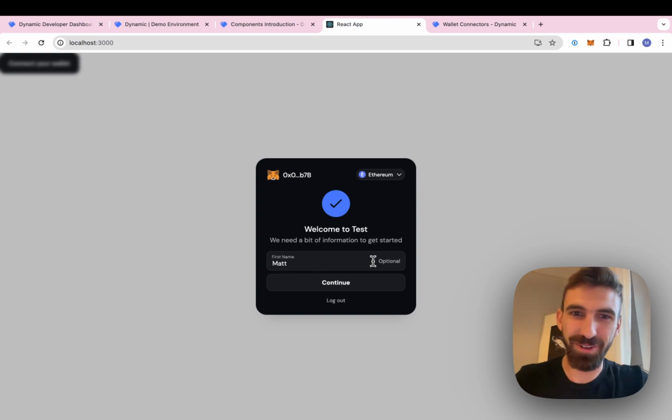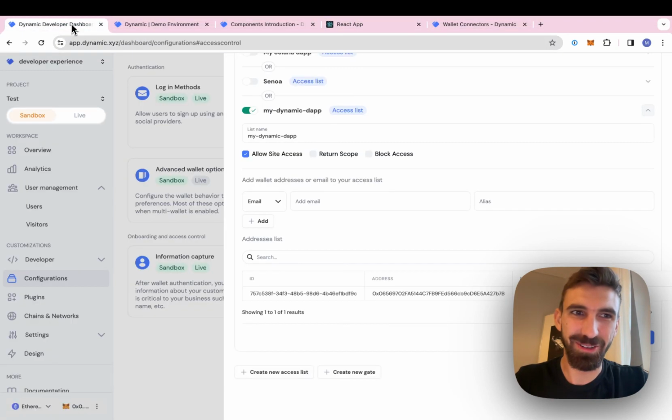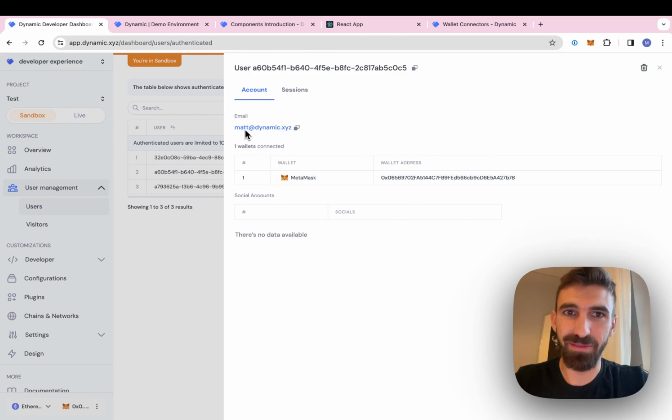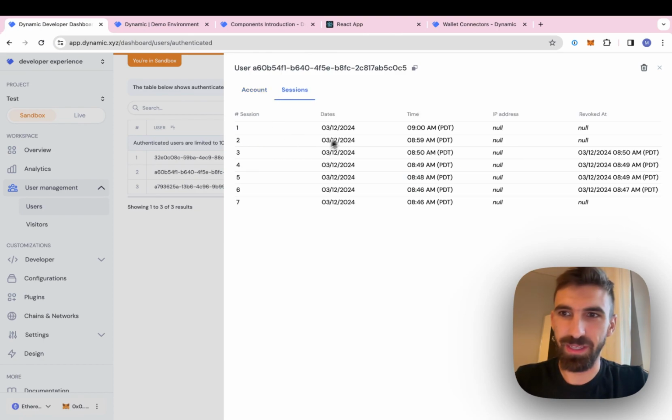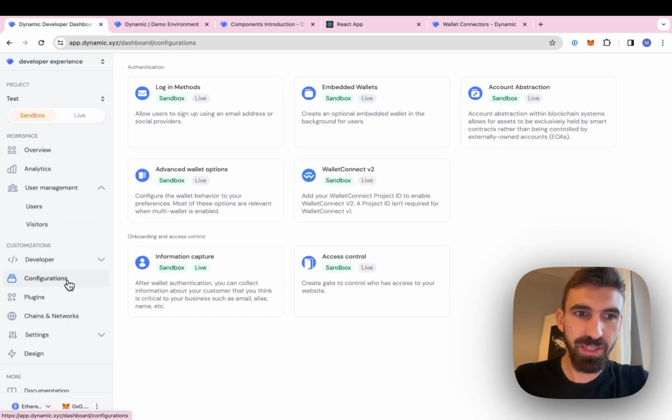It's asking for optional first name to save. Let's give it. We're now back in. If we go to our users tab, you can see here in our MetaMask profile, we have our wallet attached, and we can see all the different sessions that we have on this user. Okay, so this is a brief overview.